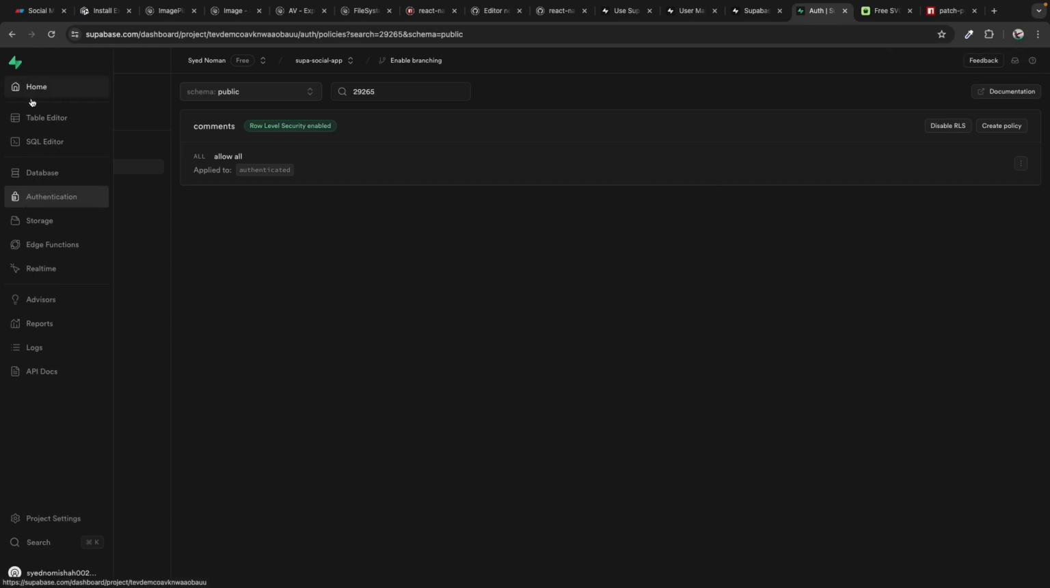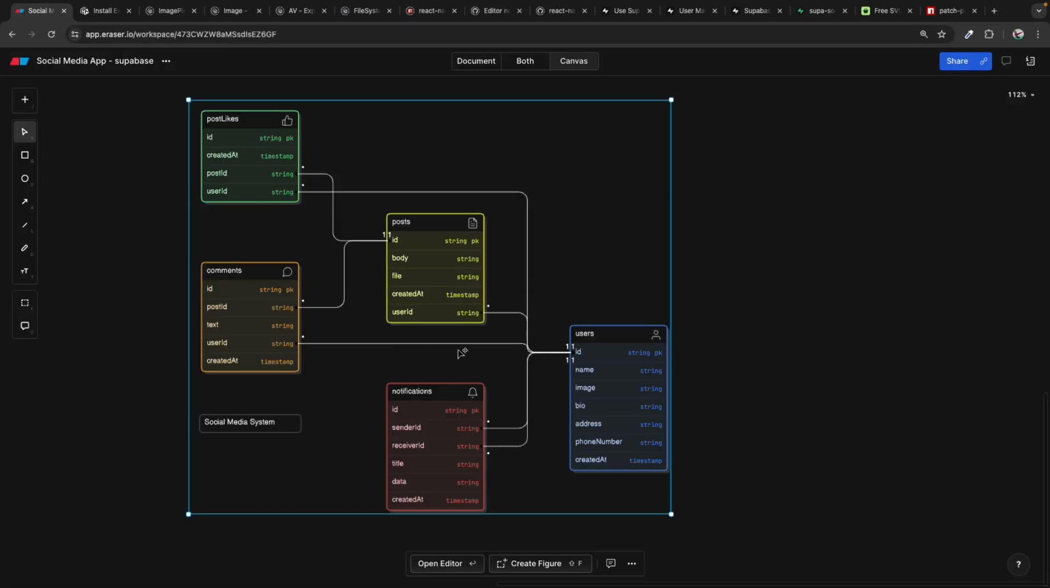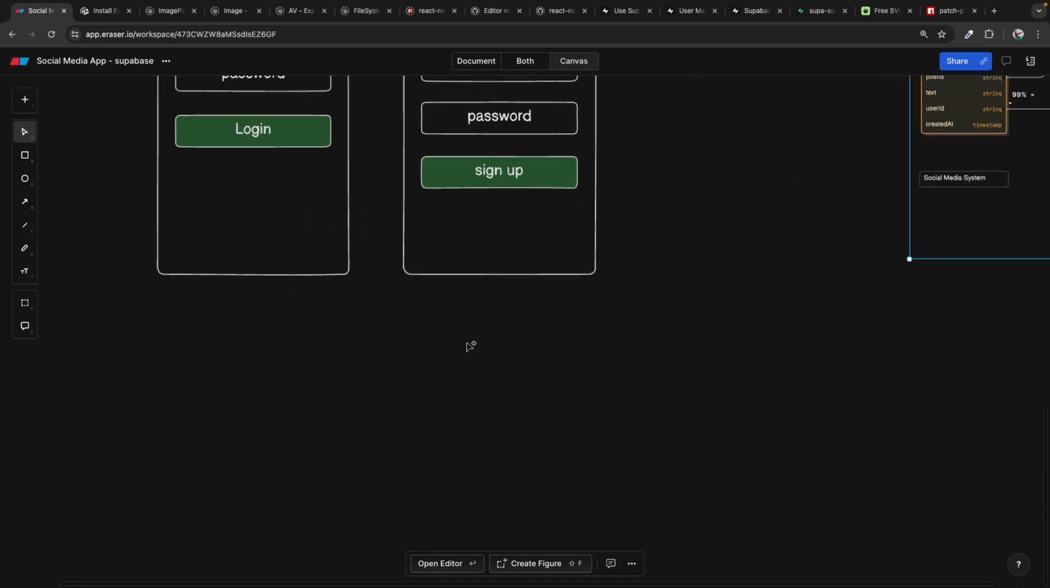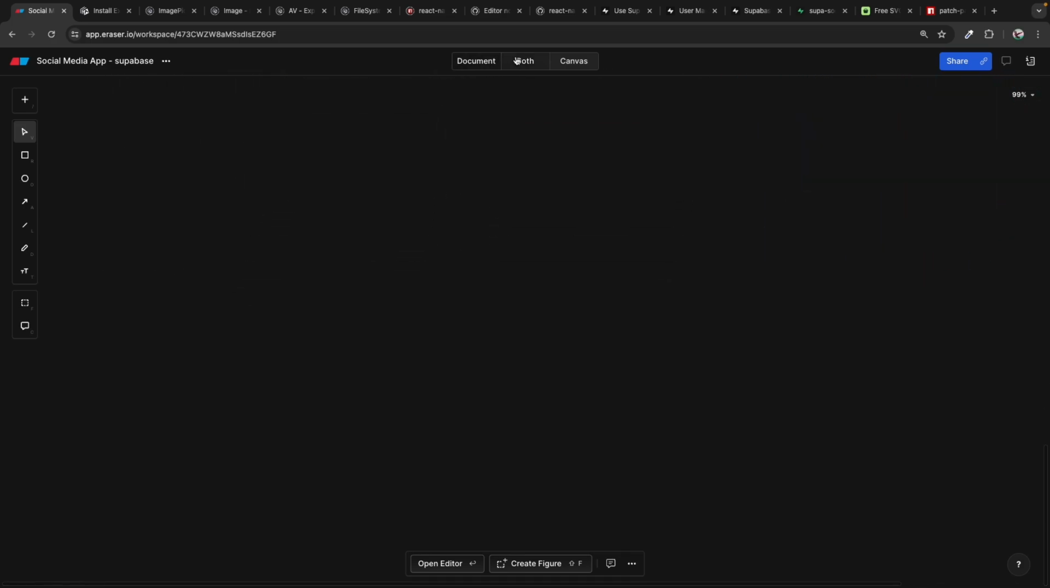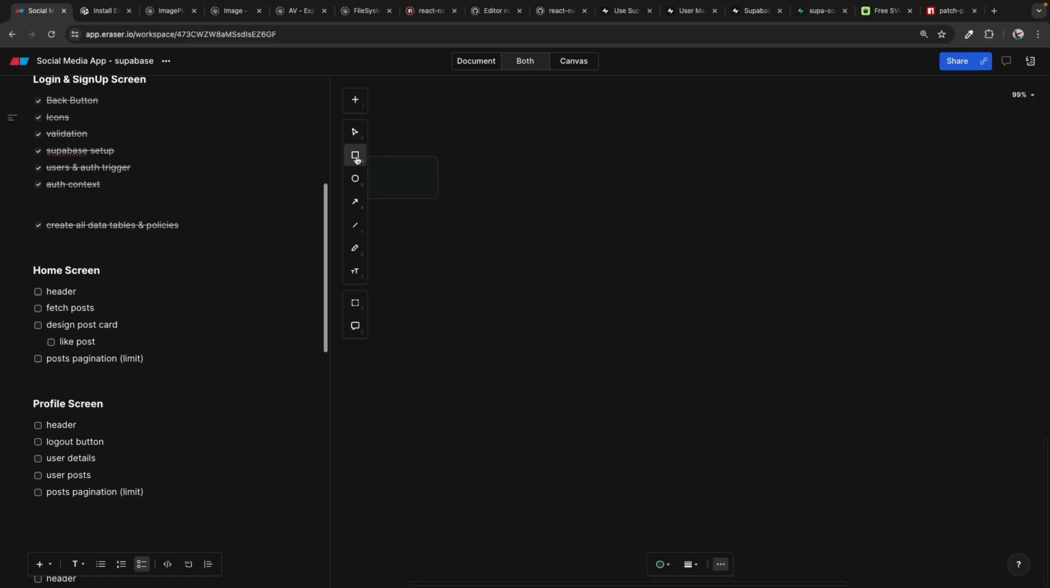Okay, so with this we have created all of the tables and their policies. So now we are ready to work on our home section. So all of this is done. So next we're gonna work on our home screen design. So we have created all the policies and the tables. So let's create a mock-up of our home screen.